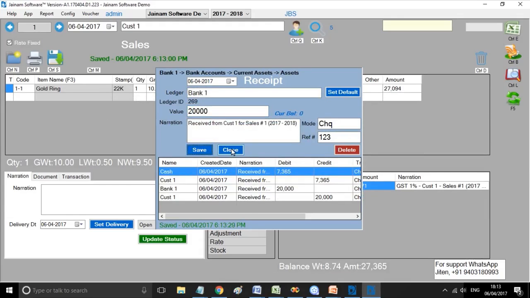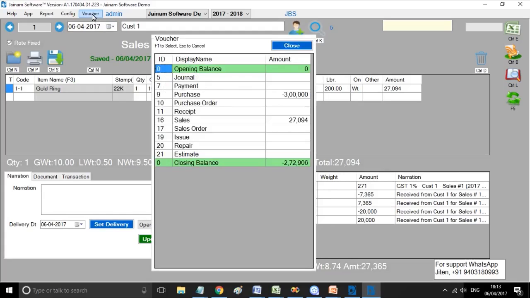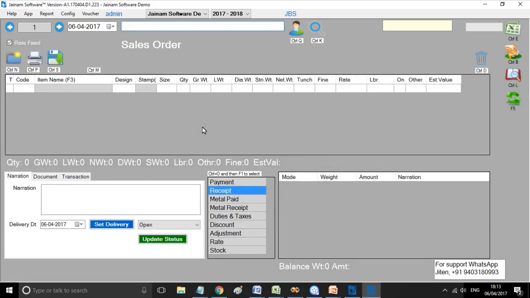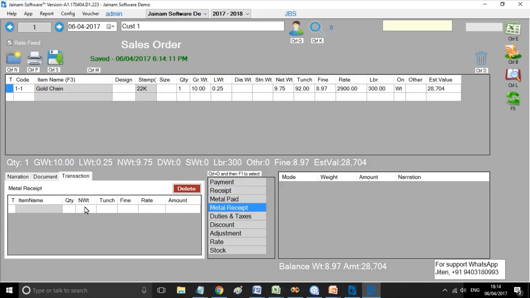Here I have the flexibility to receive the amount in multiple modes, like cash and bank. Then the amount is reflected in the voucher screen. I can go to sales order, which is nothing but customer order, customer 1. I can get an order for this specific ID and tonnage fine, rate. I have fixed the rate. There is an option of fixed or variable, and then I saved it just for demo purposes.